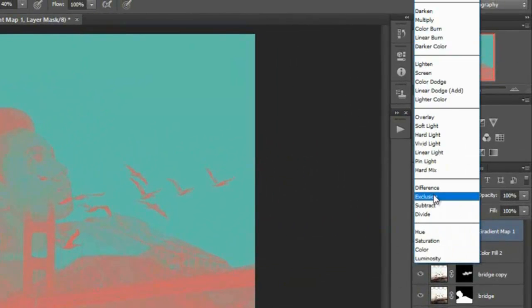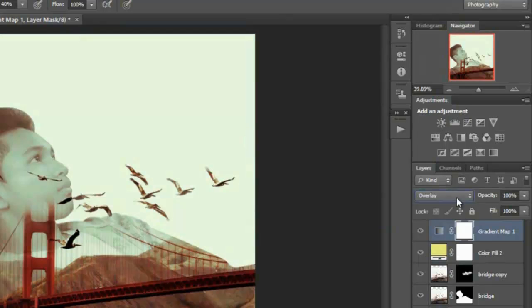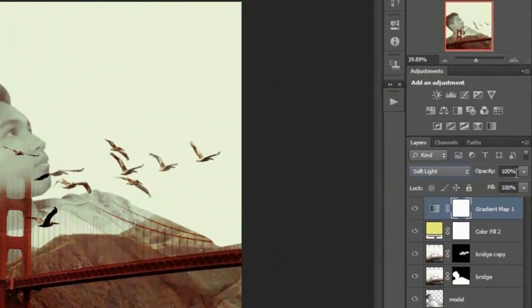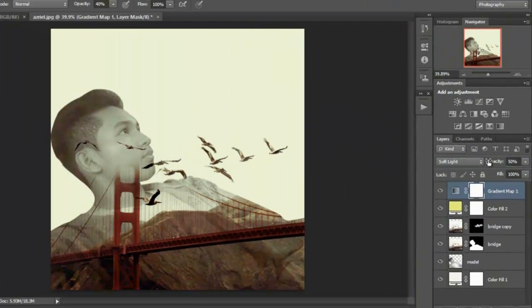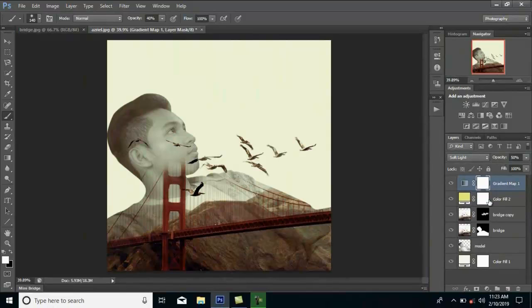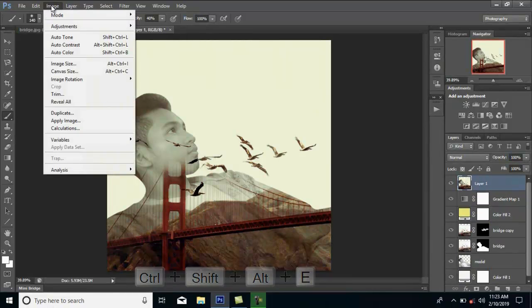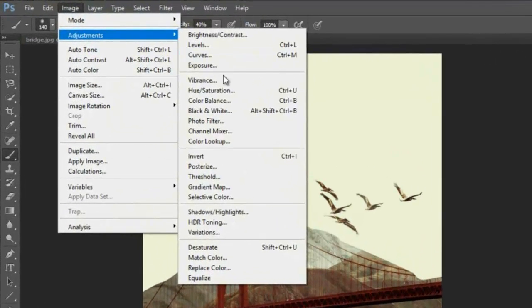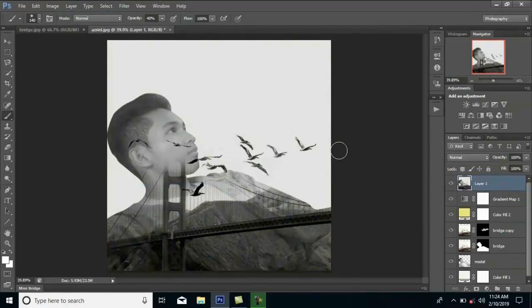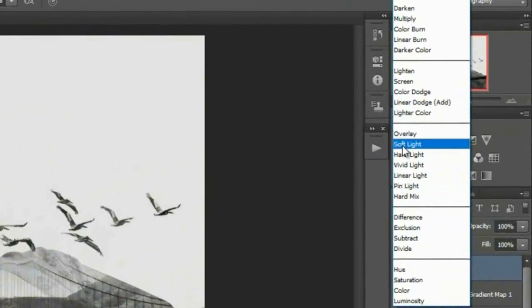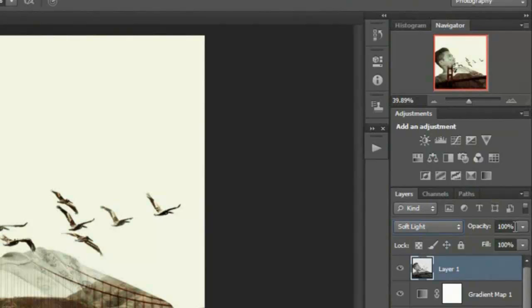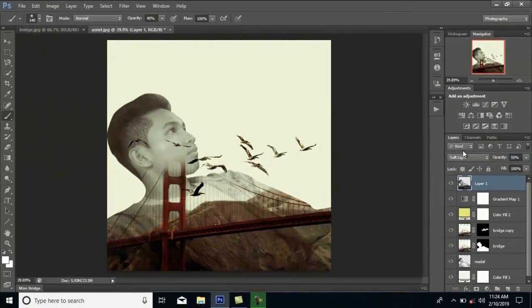After that, make it soft light. Okay? Then make it 50%. After that, just hold Ctrl Alt Shift and E, then go to image, select adjustments, go to desaturate, then make it soft light, then change this opacity to 50%. Okay, that's it. Thanks for watching.